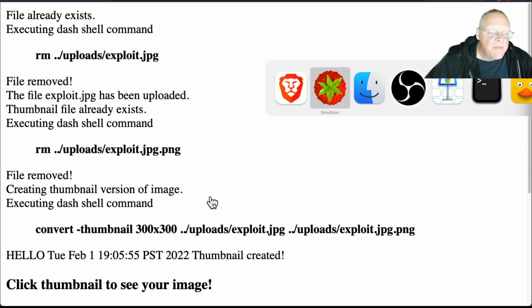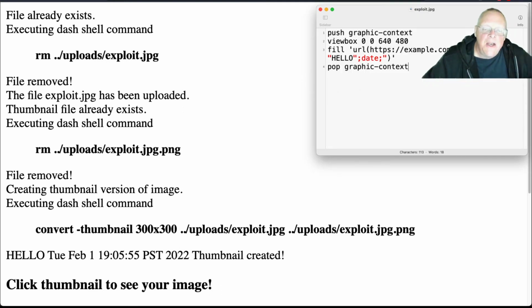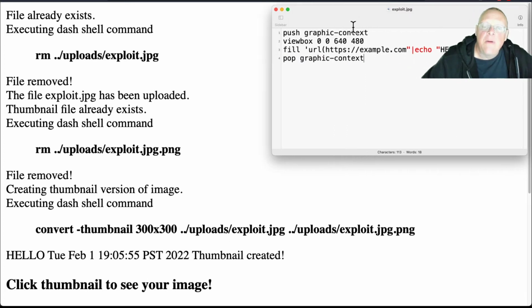And now let's compare that. So what this command did, see, the person that wrote the ImageMagick library, they let you put extra commands in your image file, and this tells it the size of the image, and then it's going to fill with a color. And you can load the color from a URL.